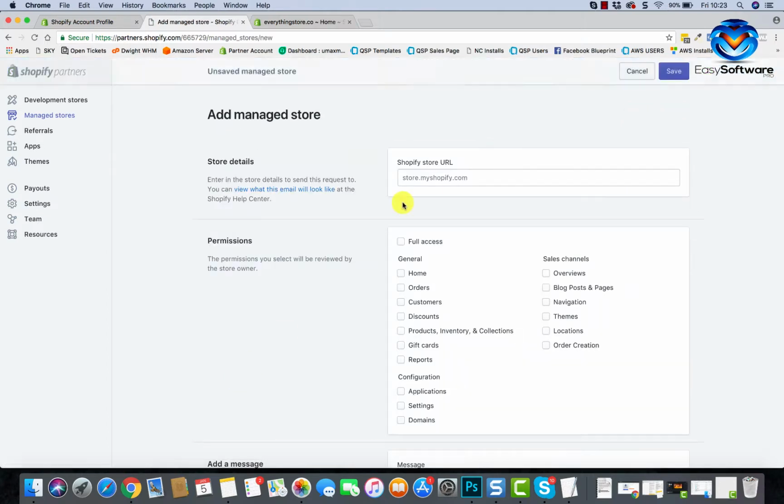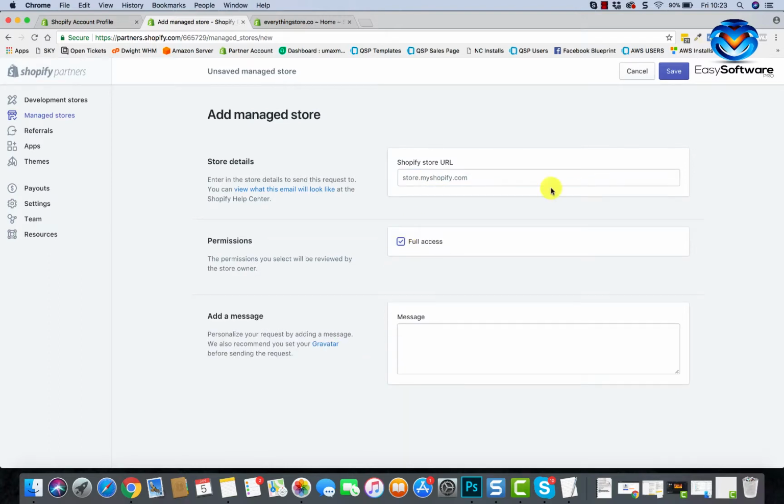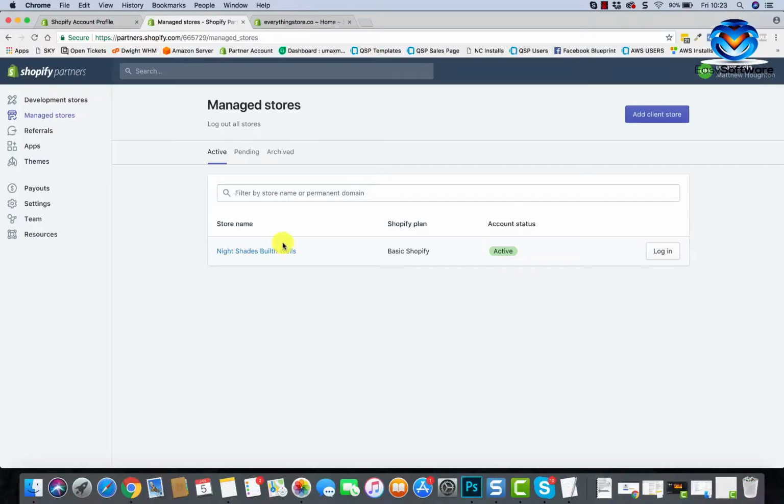So here we can go add client store. You can put the store URL in, click gain full access and click save. What's going to happen is they're going to get an email and notification saying you've requested access. If they accept that and give you access, this is a store I built for my wife, that they're all stored here, so you don't need login details.